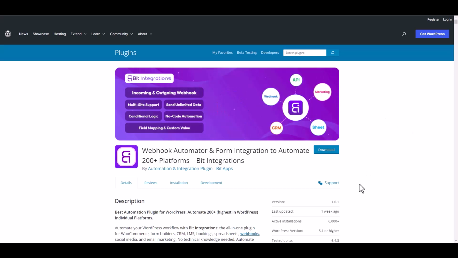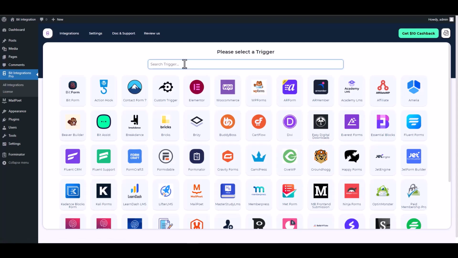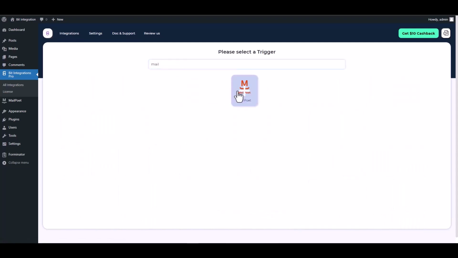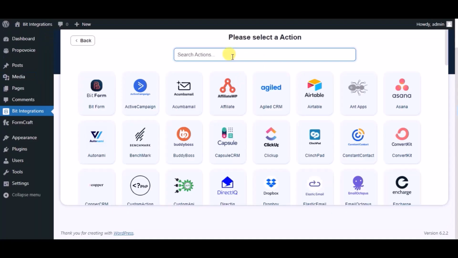I am utilizing the Bit Integrations plugin to establish a connection between these two platforms. Let's go to Bit Integration Dashboard. Create integration. Search and select MailPoet. Choose a form. Next. Now here search and select Propovoice CRM.